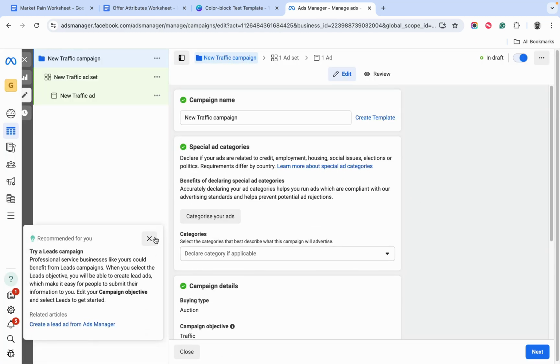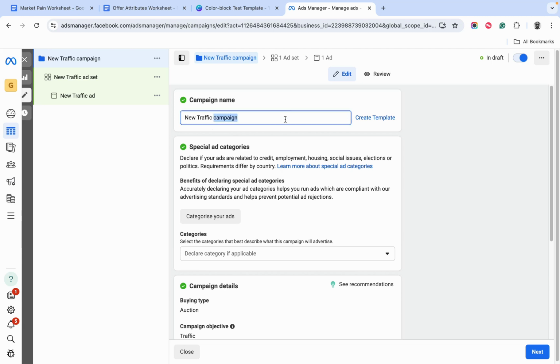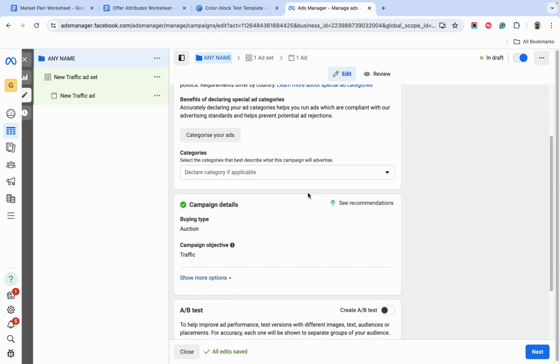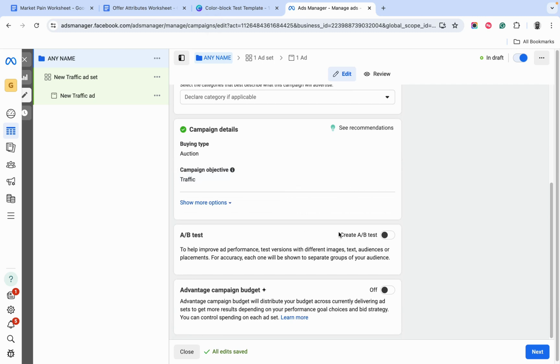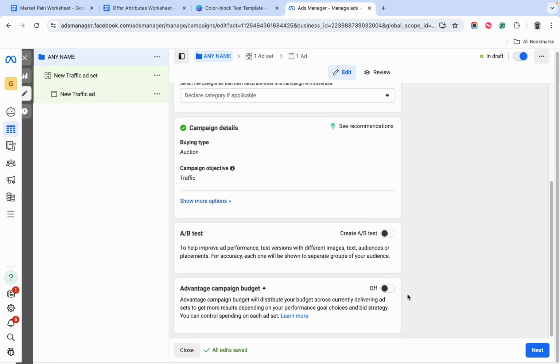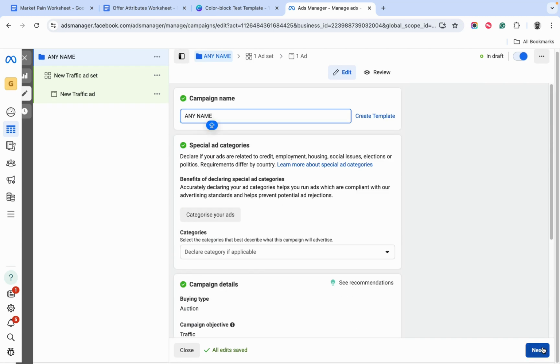Now you should have a nice page that looks like this, and then you can give your campaign a name. You can say from employee to business owner test. Okay, you could give it any name. Now you want to check, make sure this buying type is auction, right? You want to make sure that the campaign objective is traffic, A/B test turned off, advantage campaign budget, which is CBO, you want to make sure that's turned off as well. Then you click on next, or you could click here to go to your ad set, or you could click here, whichever rocks your boat.